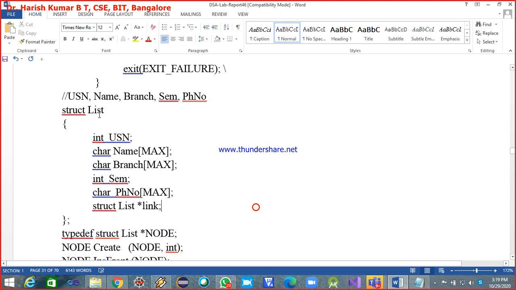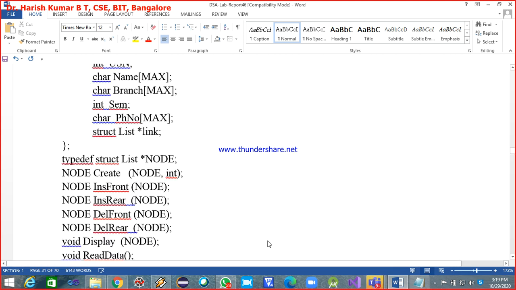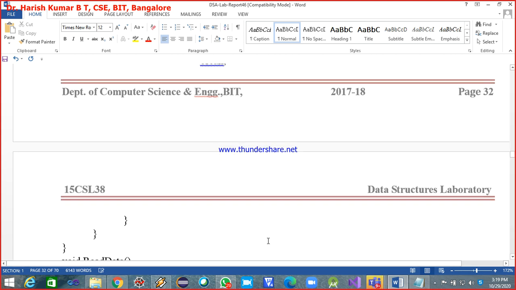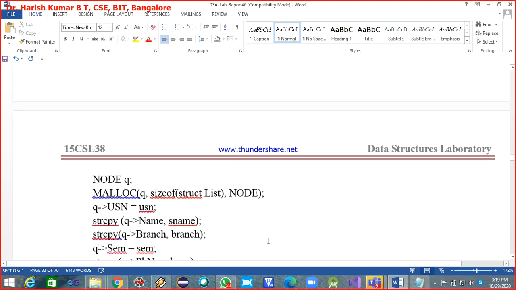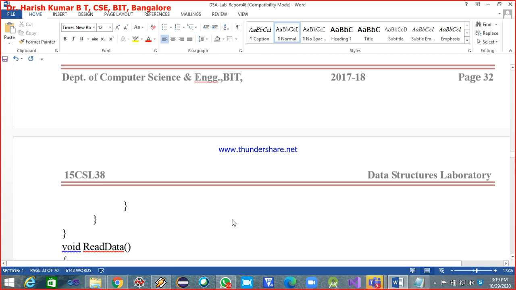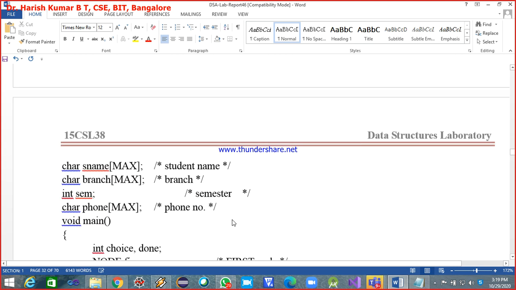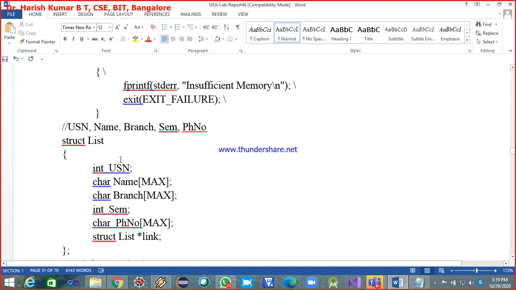I'm erasing this. Okay, this is the struct list. Now when I say sizeof here, when I'm calling the macro, sizeof struct list will find the size of all these things. The number of bytes required to store an integer, and name max we have defined as 30. So integer is 2 bytes plus this 30 plus this 30 again, this is 2 bytes, 2 plus 30 plus 30 plus 2 and plus 30 again.